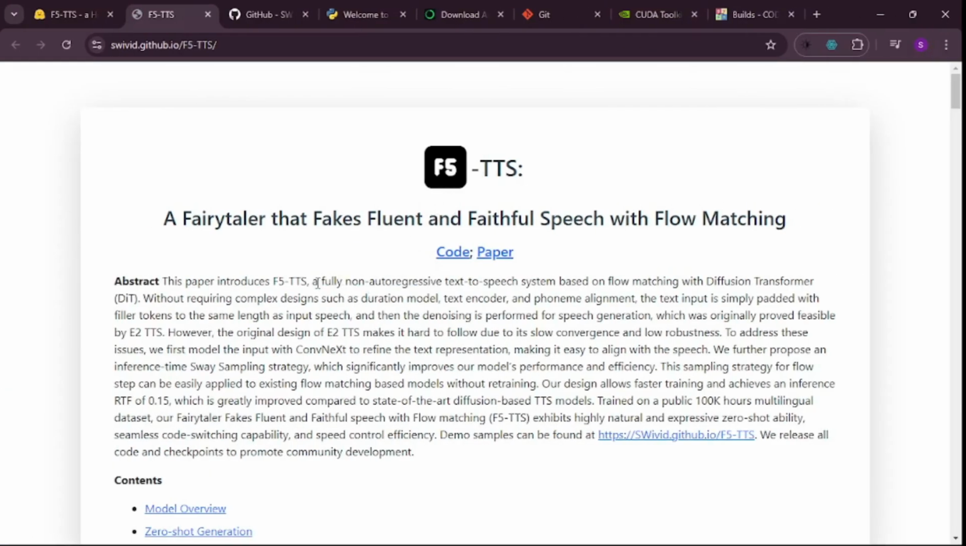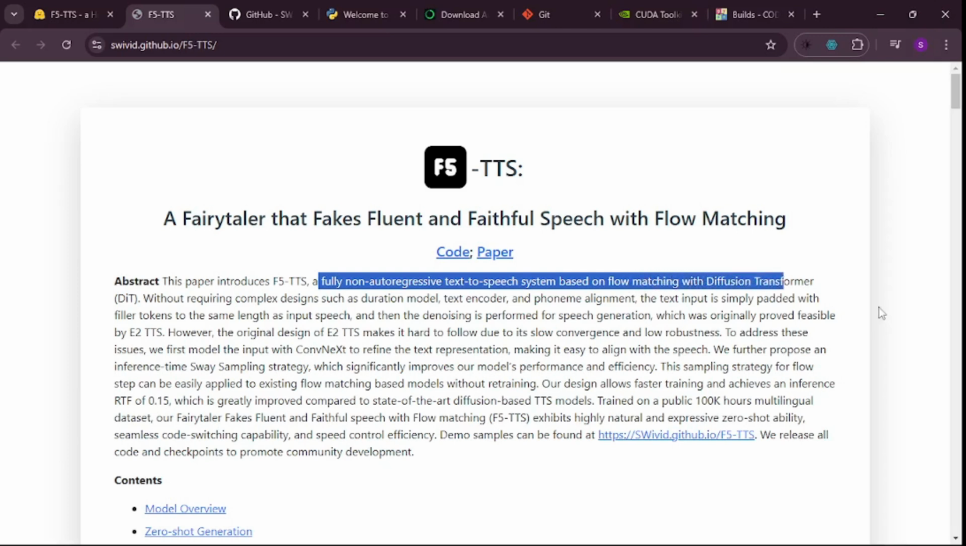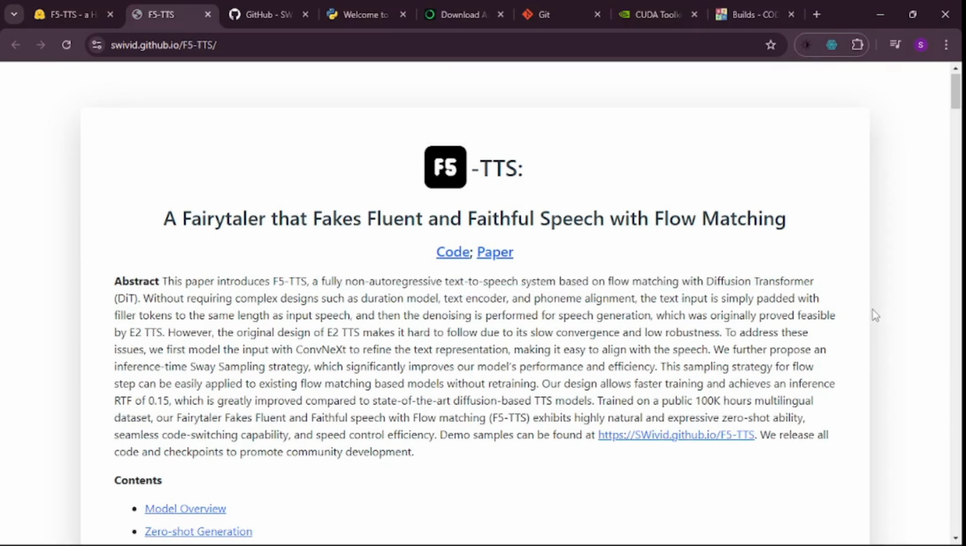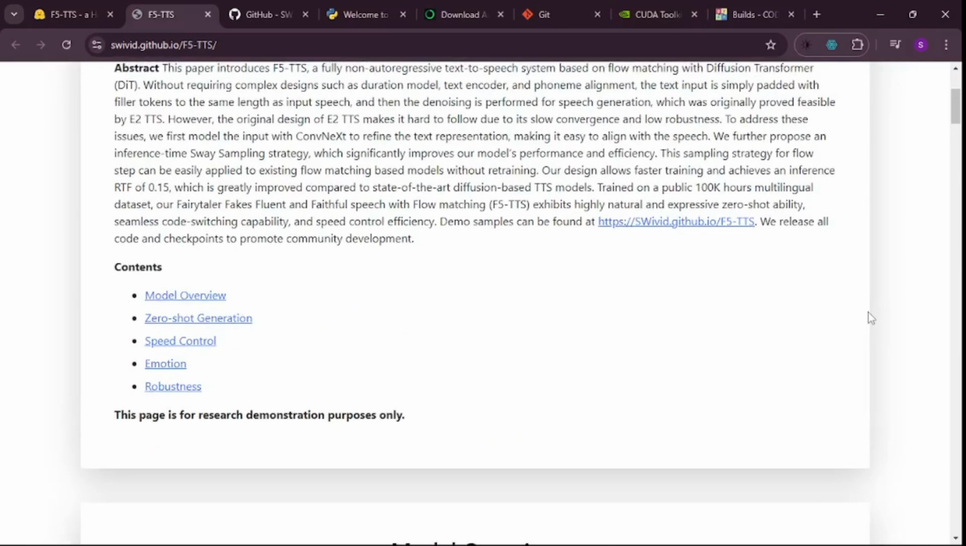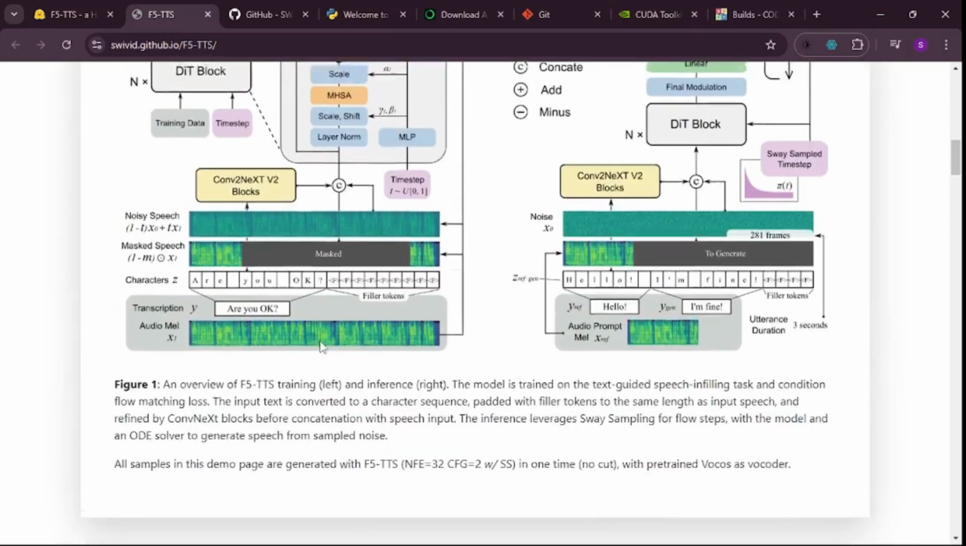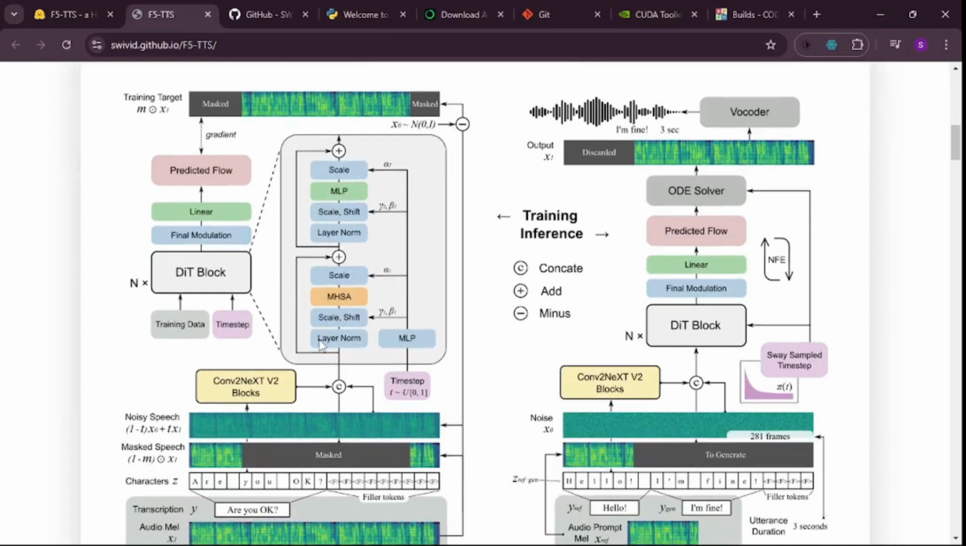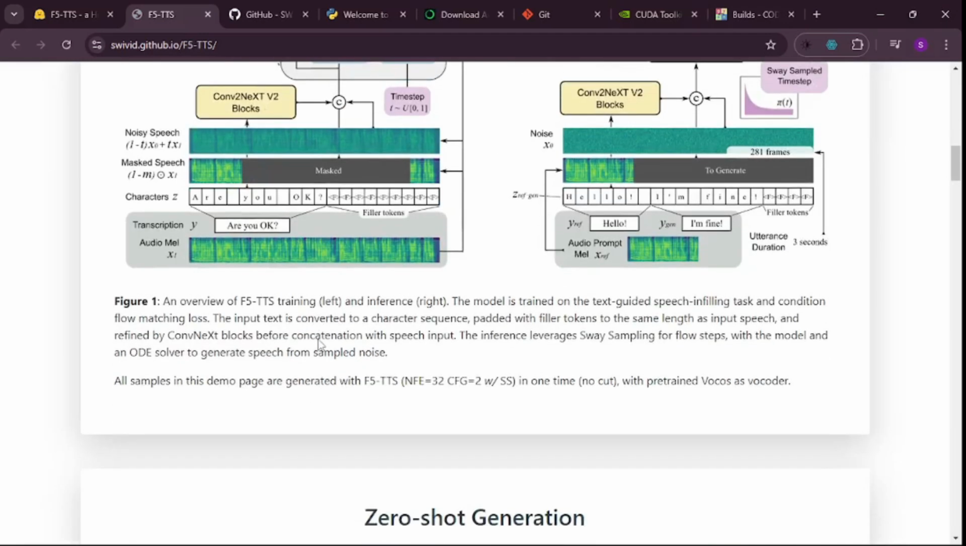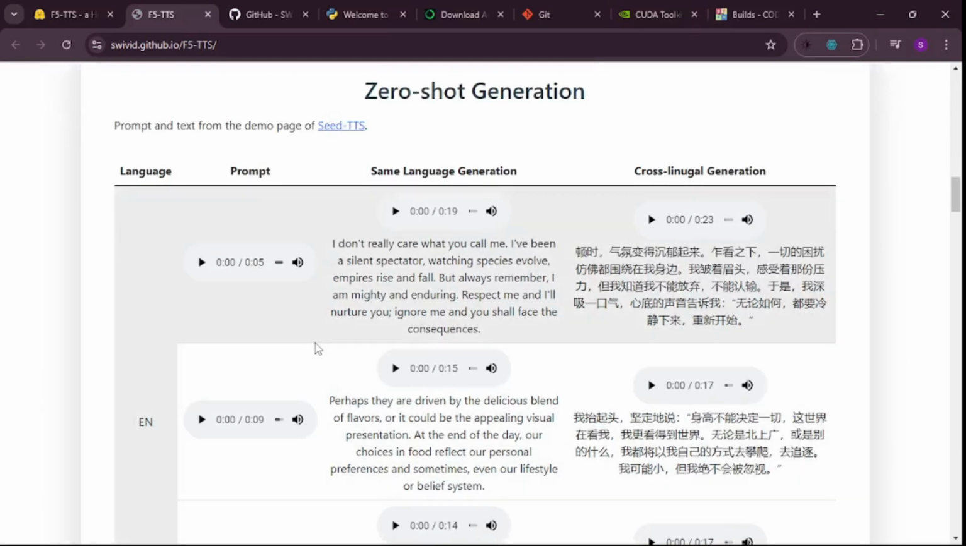F5-TTS is out, which is a fully non-autoregressive text-to-speech system based on flow matching with diffusion transformer. And what I mean by diffusion transformer, so if you scroll down on their paper side, you can see that this is the architecture used at the back end to train and generate text-to-speech outputs. And most of the models out there are using diffusion transformer, which is right here. So this is not a video about diffusion transformer, so I'm just going to skip the technical part, but I'm going to dive into the zero-shot generation right here, which they have displayed on their paper.